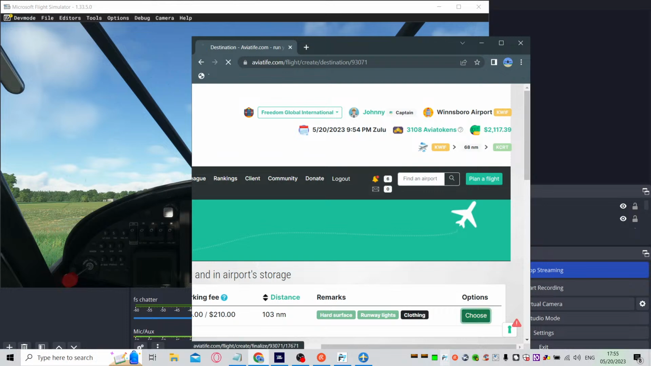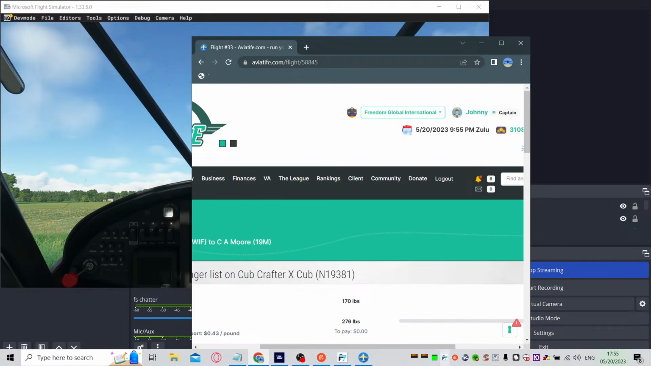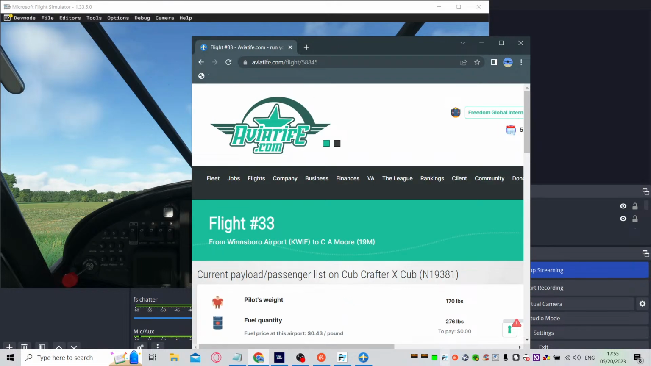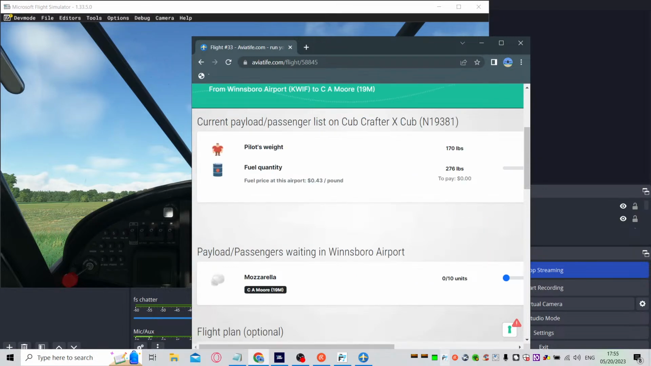So we'll hit choose. Flight number 33, and now the flight number should be 33 from Winsboro Airport. Current payload and fuel. Pilot's weight 170 lbs. Fuel price at this airport is 43 cents per pound, 276 lbs. To pay $0.00. Update. Total weight 446 lbs.